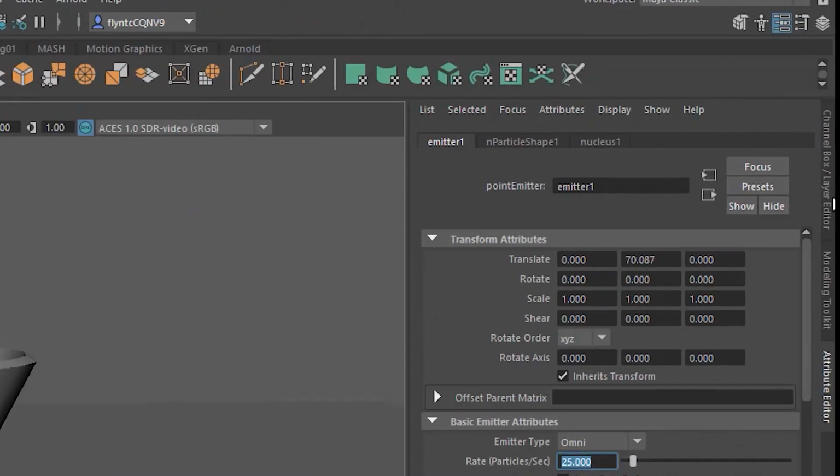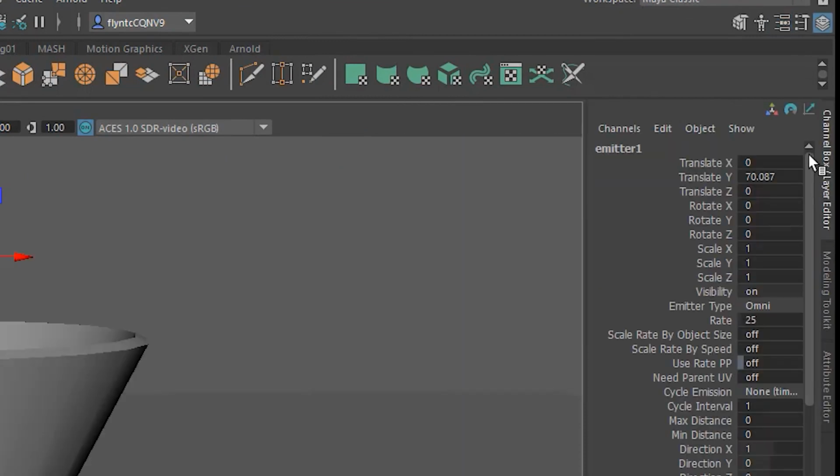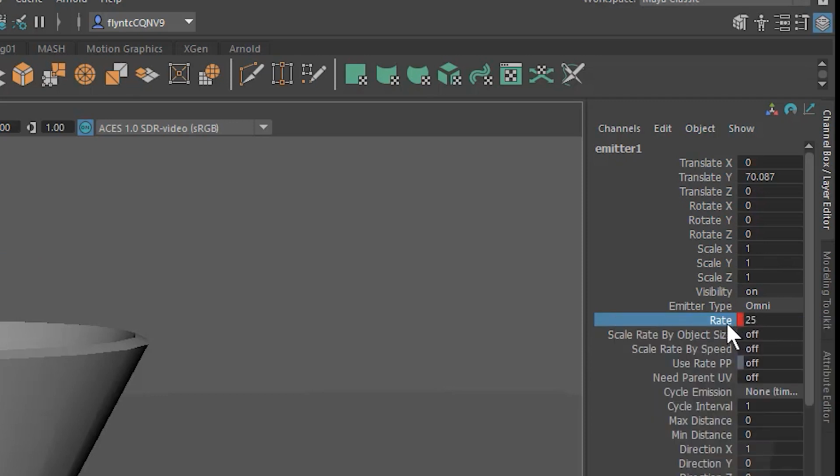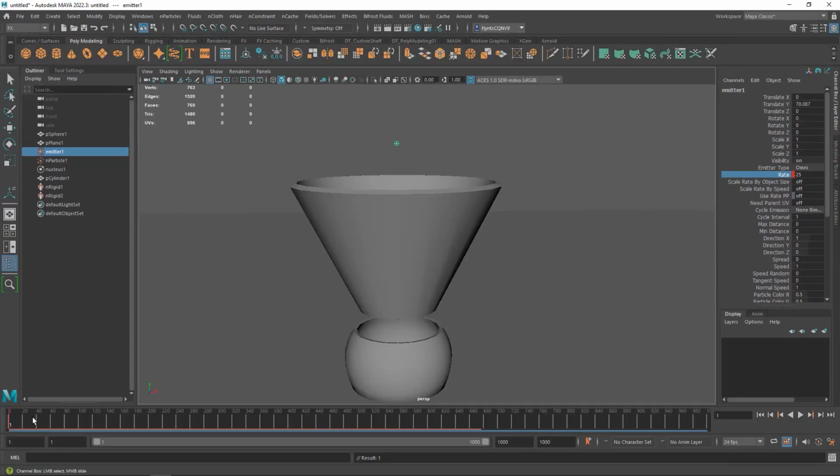I think the best place to do this is in the channel box, which is over here in your tabs. Remember your 3 tabs over here. Click the channel box. And if you have the emitter selected, you should see all of its settings listed here. Rate is what we want to keyframe. So hover over the word rate, right-click on it, and select Key Selected, and you'll see that it turns red. And then you'll also see down here in the timeline a keyframe.